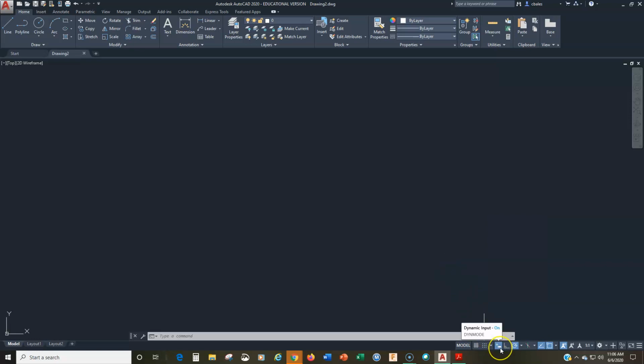I've got my dynamic input on, which is good, and my polar tracking. I'm going to leave polar tracking on at 30, 60, 90. That looks pretty good. I know there's a 45-degree angle in there, but we'll go like that. Let me turn it back on. Okay, all right. So let's get started.